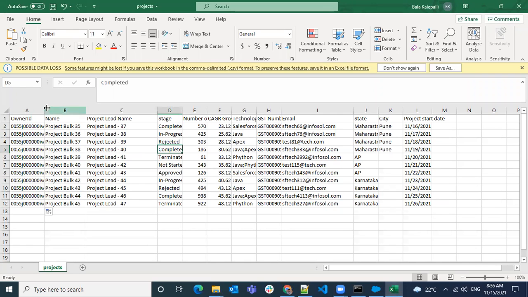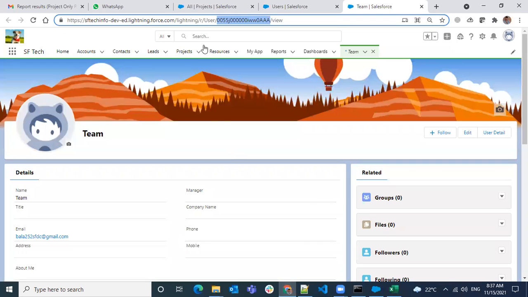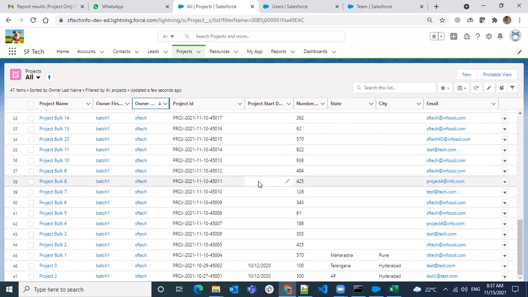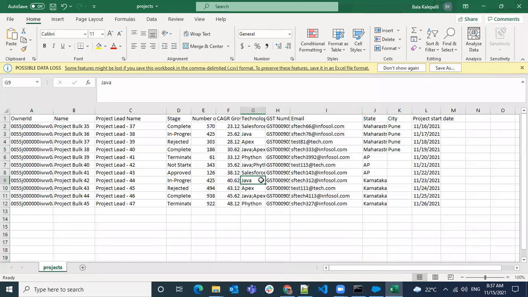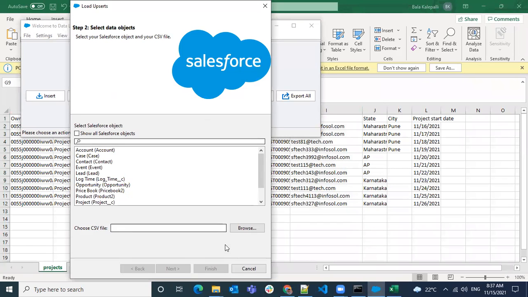If you have observed, I don't have a Salesforce ID, but I have an external ID called the email. So using this email, I want to change the owner and I want to give the project start date. Okay, these two changes I'm going to do now. Do you see any project start date here? Most of them are blank. Hardly 1, 2, 3, 4. Only 4 records have a project start date. Okay, now I have saved it and let's try an upsert or update on it.